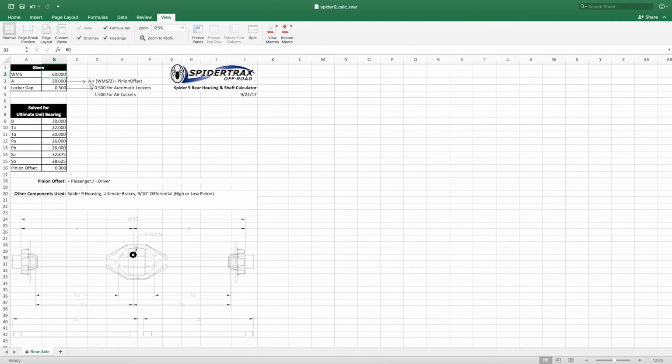Okay, let's switch over to the rear. It's very similar, actually incredibly similar. You're entering in 3 bits of information just like the front. Wheel mount surface. And in this case, Derek is running a 66 3/4. You're putting in an A dimension. For Derek, he's running a 31.25, 31 1/4. And for the locker gap, he is running a spool as well. And that's it. So put in those 3 pieces of information and you get your housing calculations.